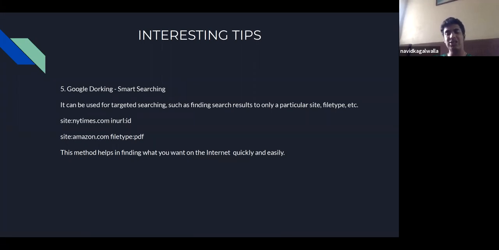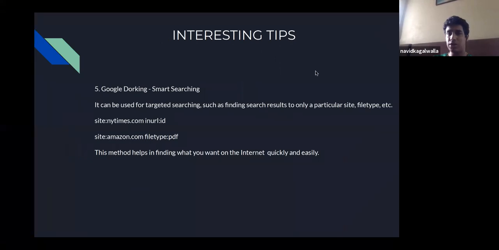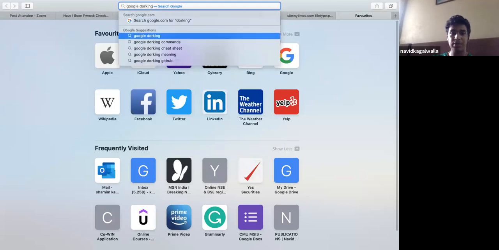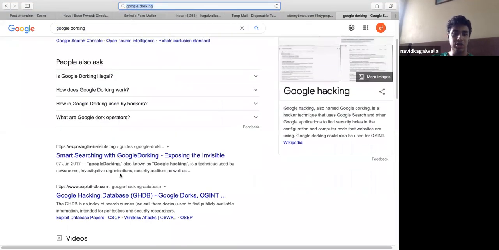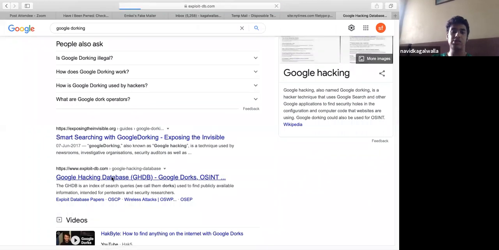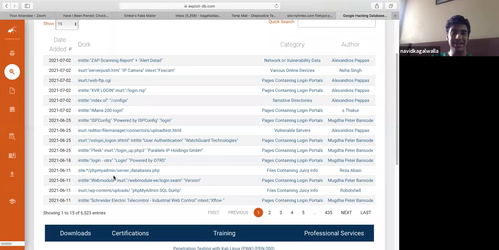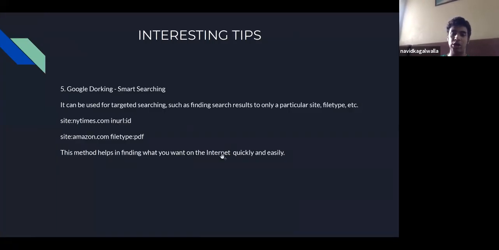This is actually a rabbit hole. You can go down this, and there are multiple things that you can type. You can find in URL, in title, containing the word, containing special characters. For that you can go to another site: if you just type Google Dorking and click on the Google Hacking Database, it gives you all the various Google Dorks that are out there. It's a rabbit hole you go down, and it'll tell you all the Dorks you can actually use to find data quickly and easily. So that's it from my side.